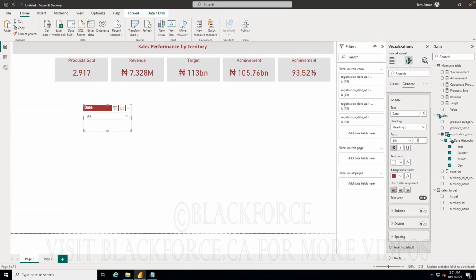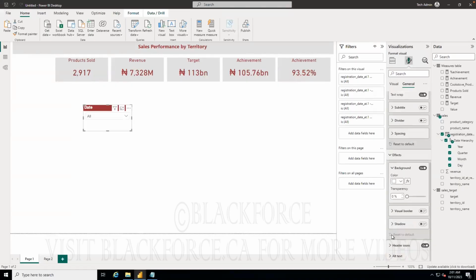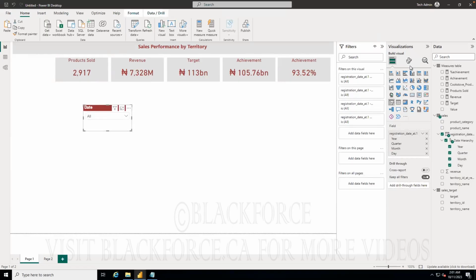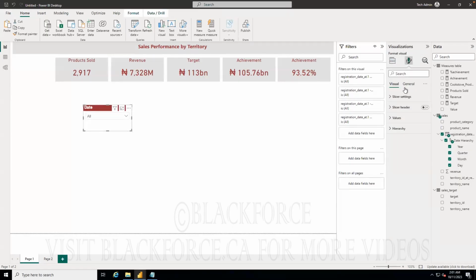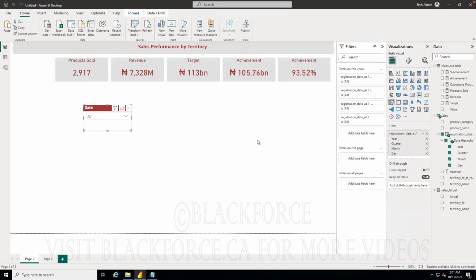Now, some people don't like reports that are very harsh. Just see, I'm going to add the border. So if you see here, for these ones, I didn't need to add border, right? Because I was coloring the background. But if I don't want to color the background, but I still want to add a border, I can come and do that with the effects. Visual border, I turn it on. So if I turn it on, you see now that I've added border to it.